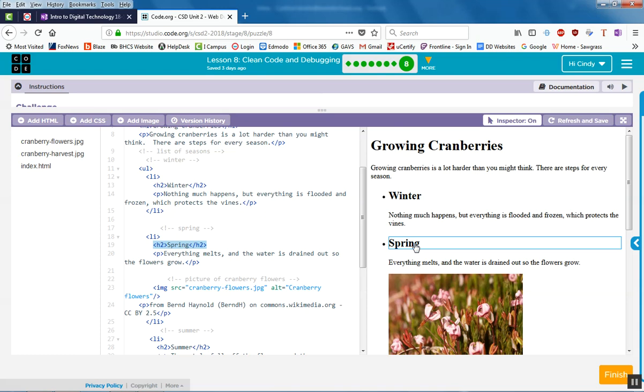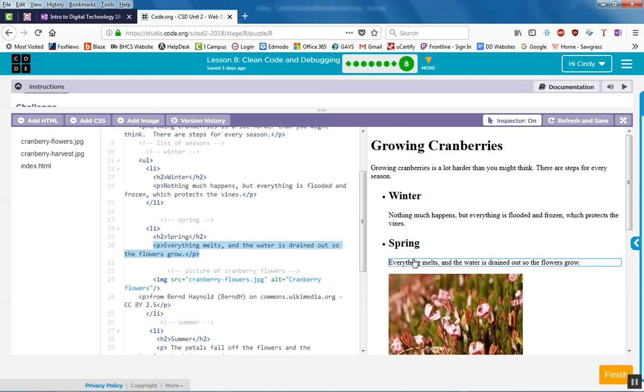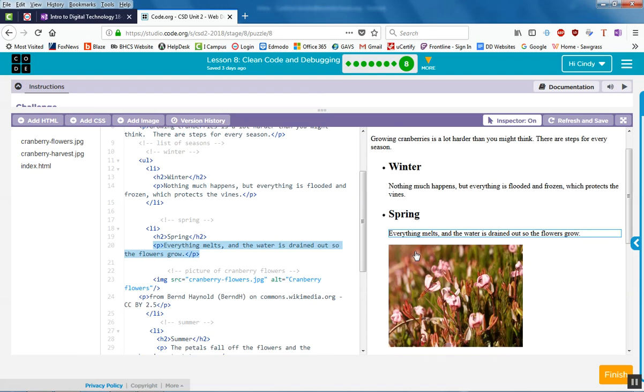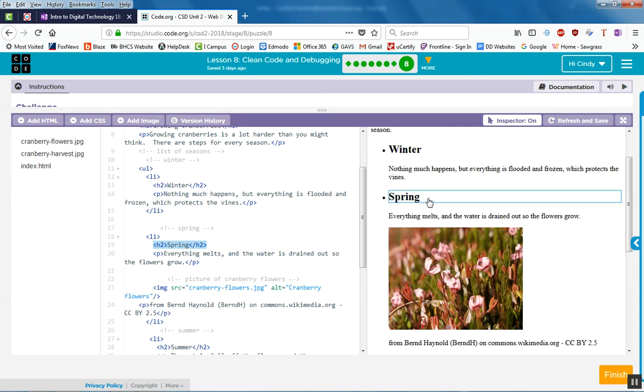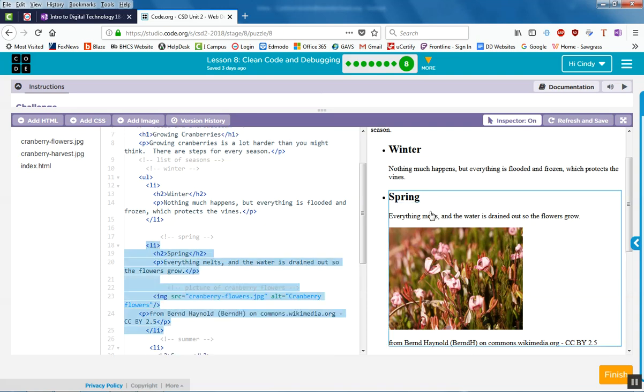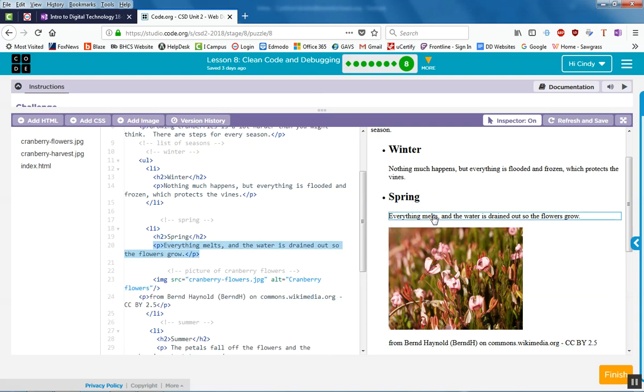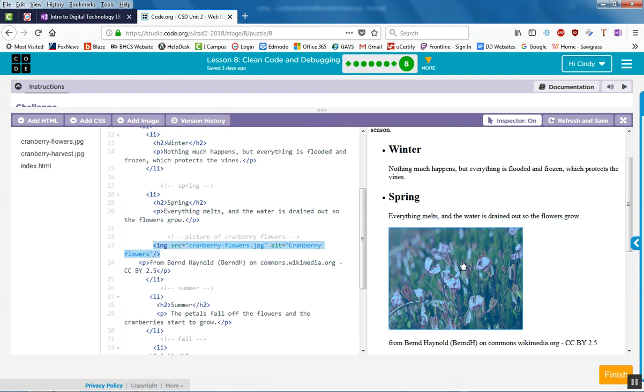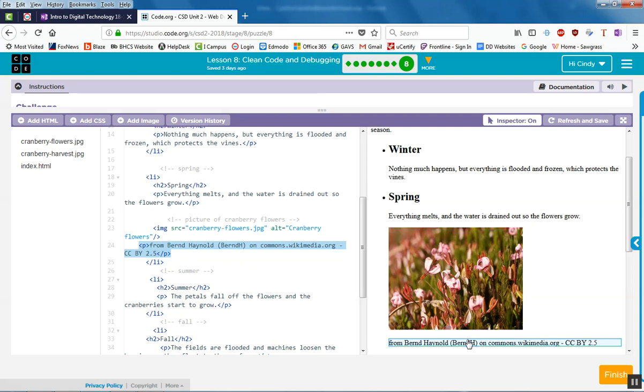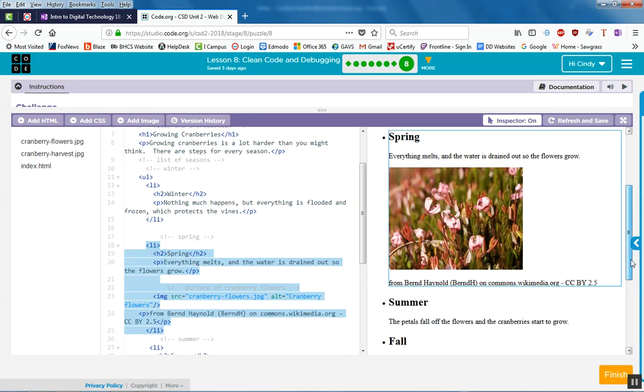And then you got spring, but this is your second listed item. Paragraph. Then you'll see that there is a tag or comment that says there's a picture of cranberry flowers. So after the paragraph, you'll see the comment on line 22. Then 23 is your image. Then you got your paragraph. Then you're closing out that listed item. Let me scroll down.